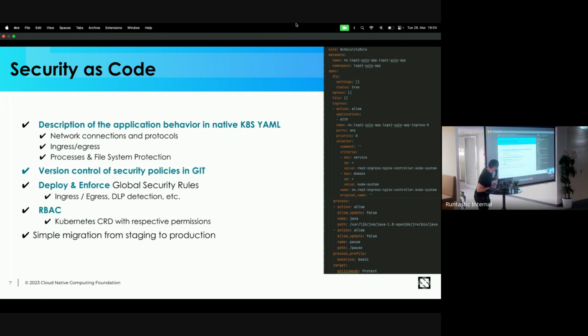I'm pretty certain you cannot read this, so it doesn't make sense if I explain it right now. But at the end of the day, security is code. It's important because you can have your policies with the application. I'm going to show you that in a minute. You can also have NeuVector specific RBAC.